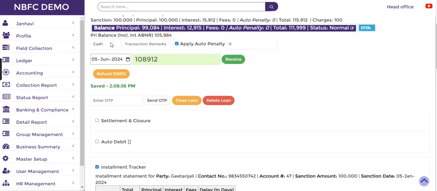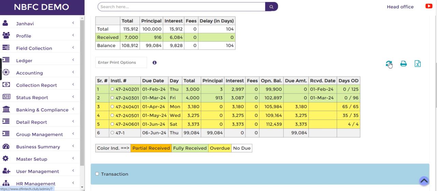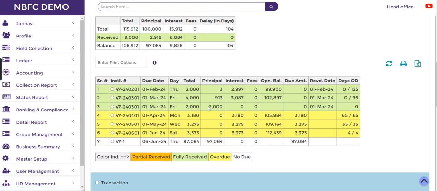So you can do one thing. If I go to the 1st March again, 1st March, and I will receive again let's say 2000. So what happened here? You can see interest is not received. It is adjusting in principal. Means in overdraft loan only that month interest only you can receive. If you receive excess amount of interest, the system will adjust in principal like this.